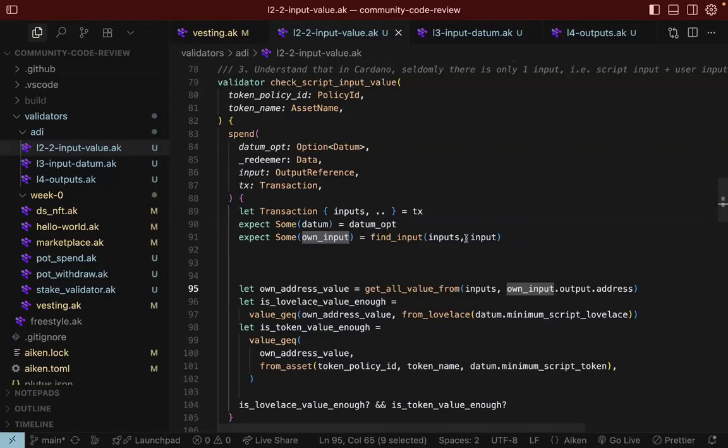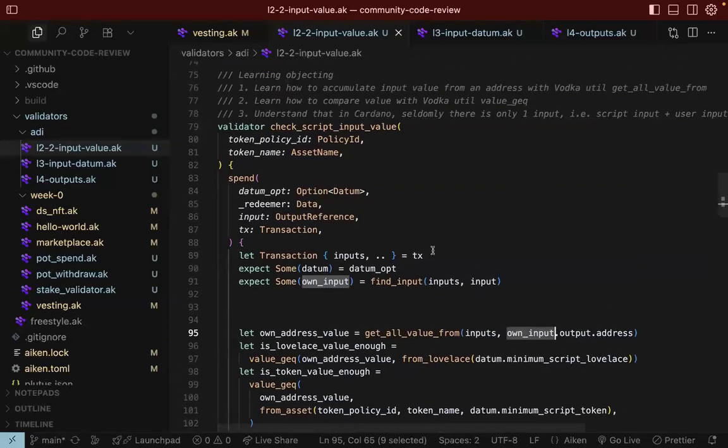Okay, I will explain. This own input is derived. So this own input is a UTXO that exists in the address, in this validator address itself. Like we discussed, there are two types of addresses. One is our own addresses that we control, and validator addresses where the validator defines what conditions need to be met to spend that specific UTXO. So this own input is a UTXO that exists inside of this validator address.